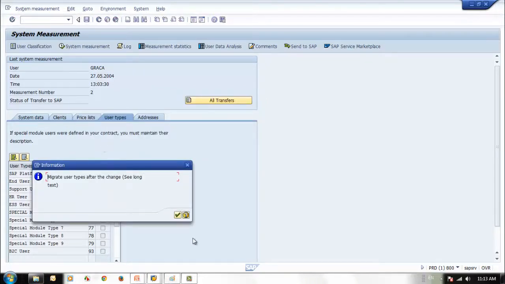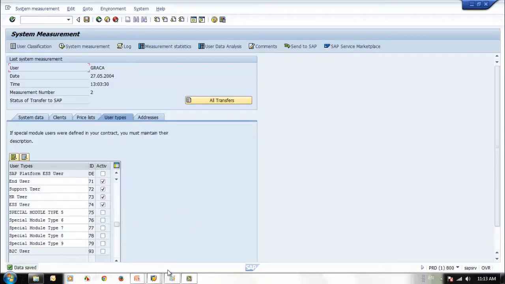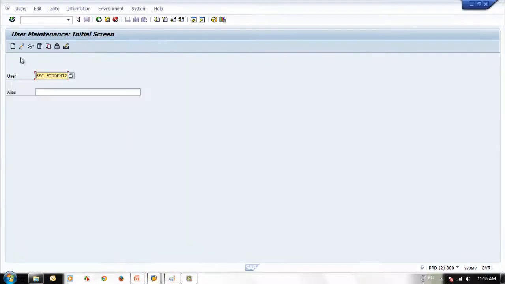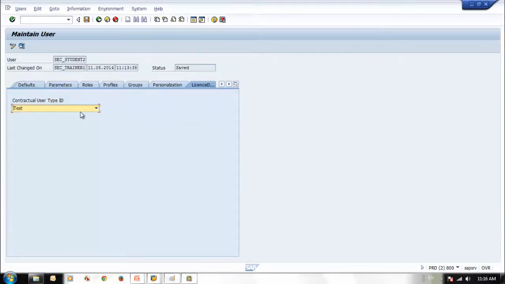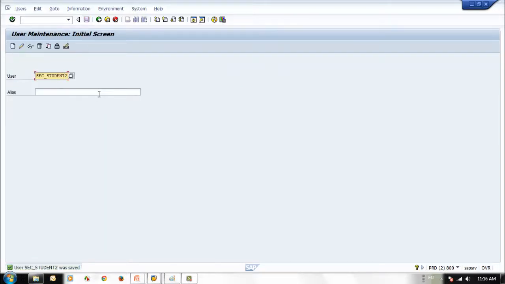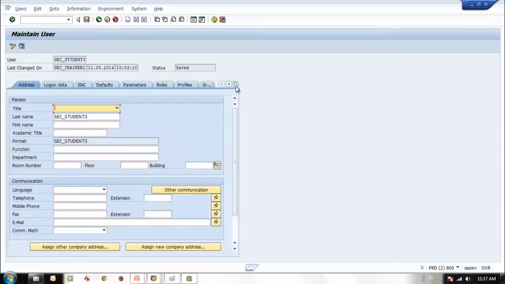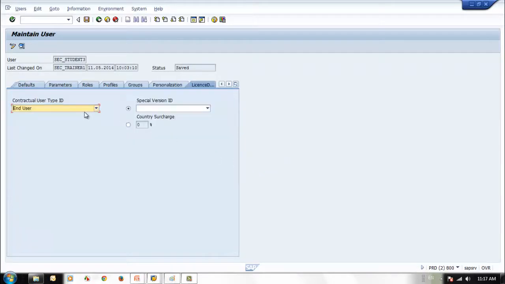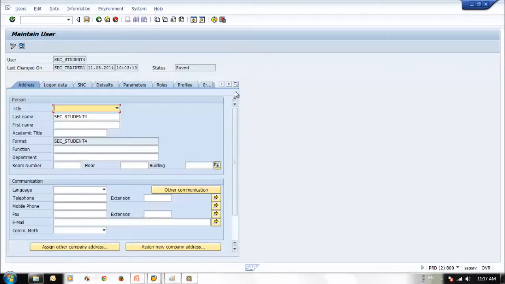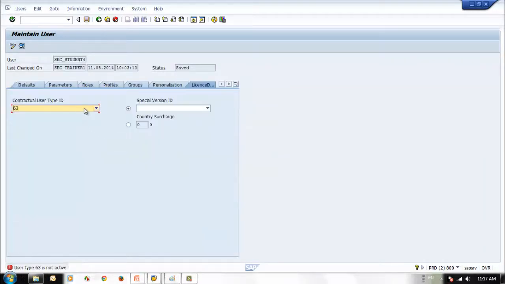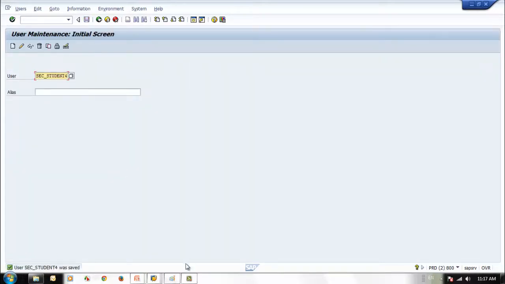Yep, we wanted to copy everywhere. Then we will go to SU01, go to the licensing data. Then you can change wherever you want. Let's take another user, say 3, end user, 4, say end user. Like this we can change.